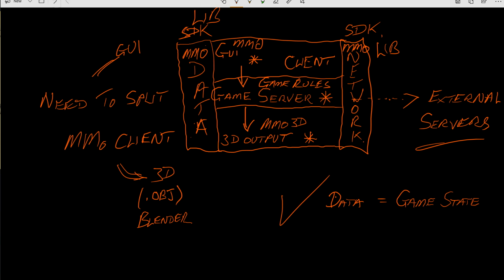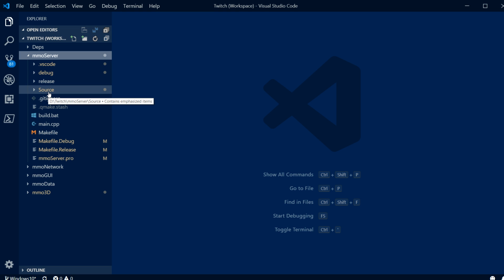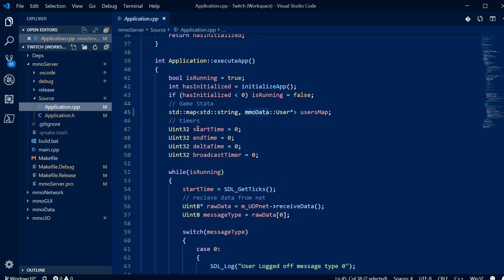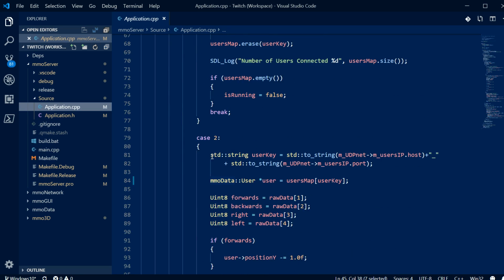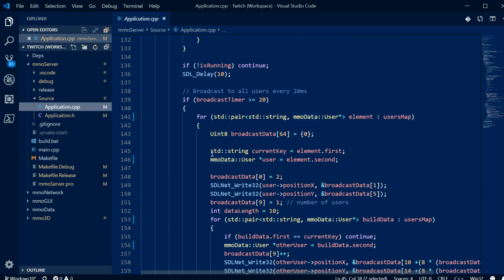Watch what I've done in here. Where are we? So under server, source, application, what I've done is timers. You can see them: start, end, delta, broadcaster. So that broadcaster timer, okay, when everybody gets the information, broadcast to all users every 20 milliseconds. Now if you're running a game at 60 frames per second, you're going to get the information every 1, maybe 2 frames.